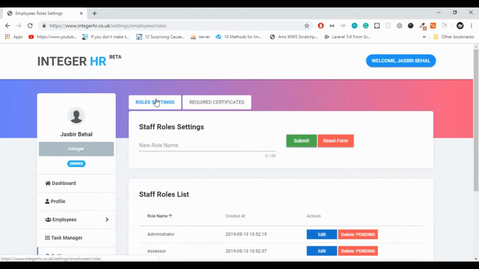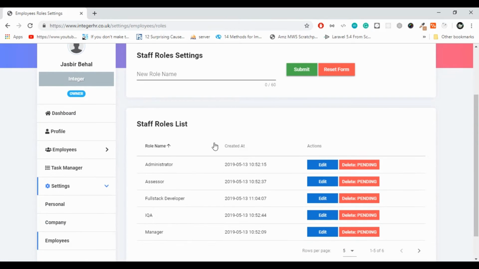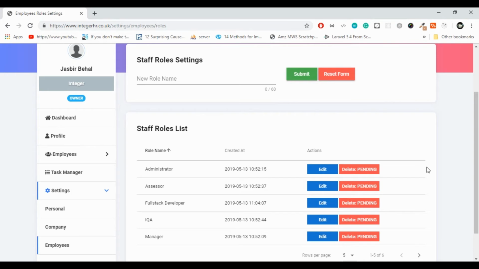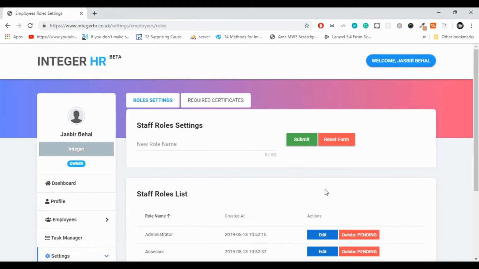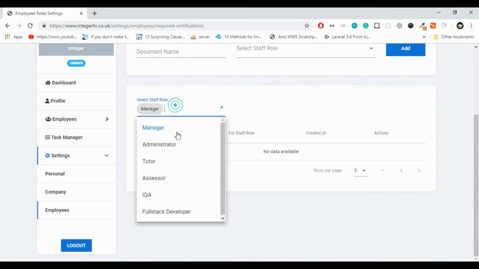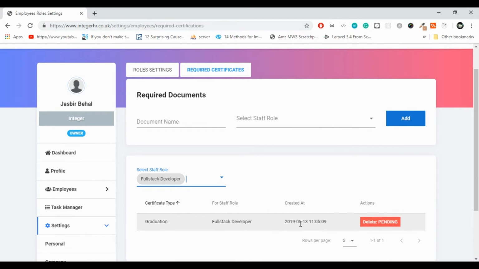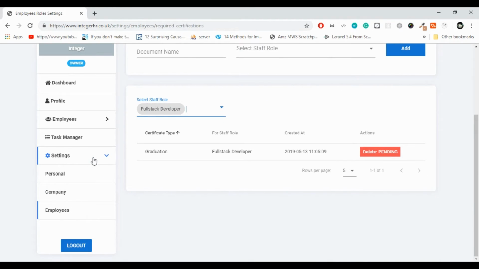So if you come back to the role settings, you will see that delete is pending. That's because for doing this thing I need to set permissions, and I also need to check multiple records for it. So I will add it and let you guys know about it. And for this also it is pending. I'm going to add the delete functionality very soon.